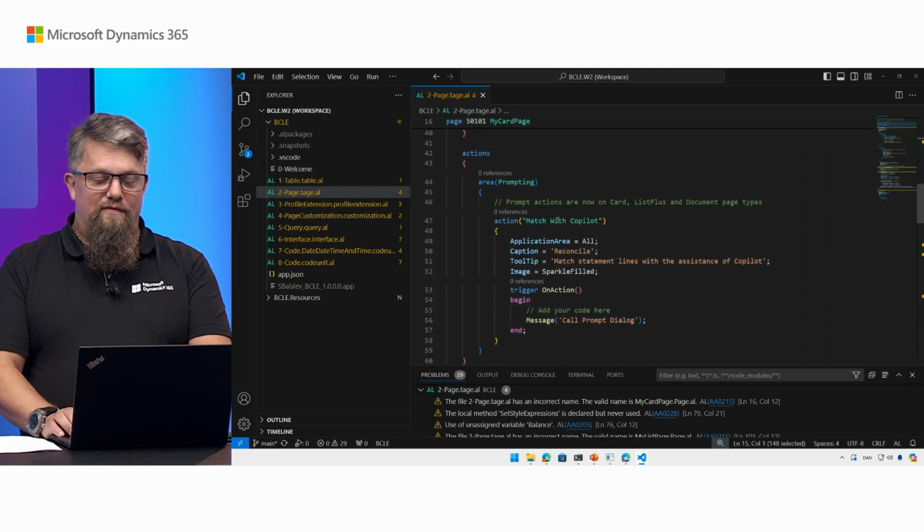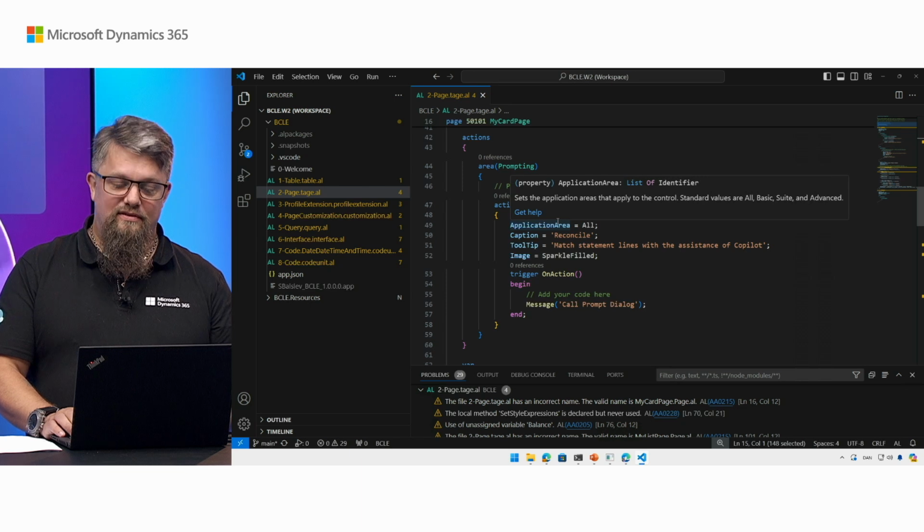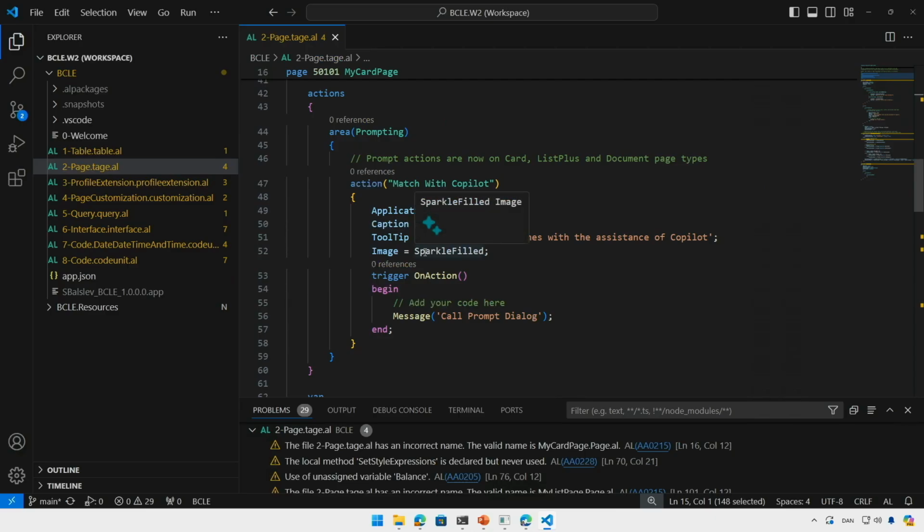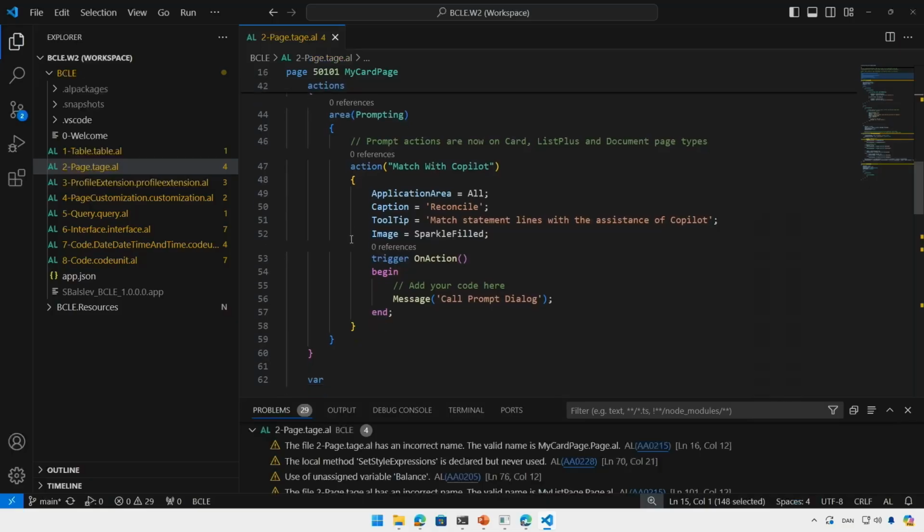You'll now also find that on more pages than before, on the card pages, list plus pages, and document pages, you can use the prompting actions, allowing you to showcase the nice Copilot features that you have created in the different card types.